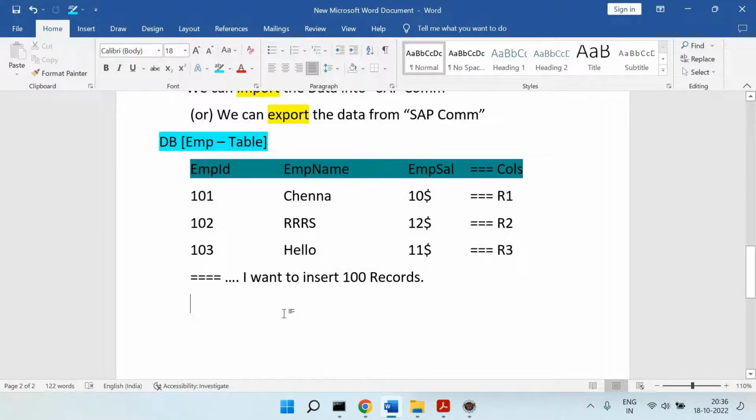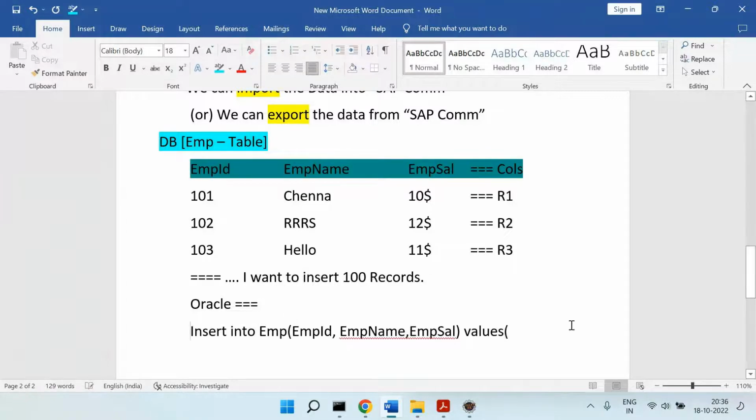If I want to insert 100 records, how do we do it in Oracle? Tell me. You write insert into employee, then you specify the columns: employee ID, employee name, employee salary, and you specify the values. Let's say 101, Chenna and $10. This is how you do it in Oracle.